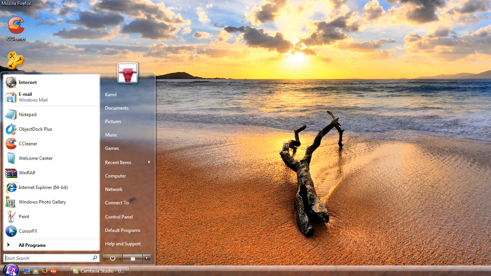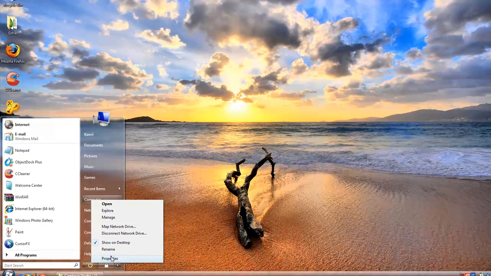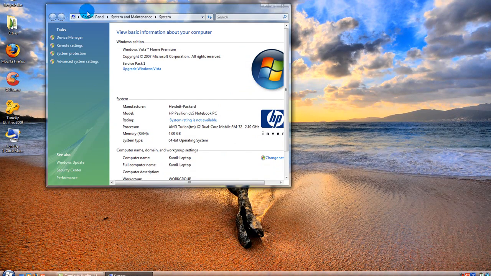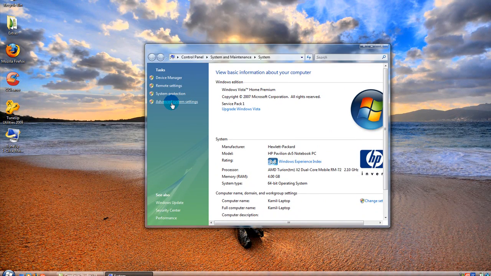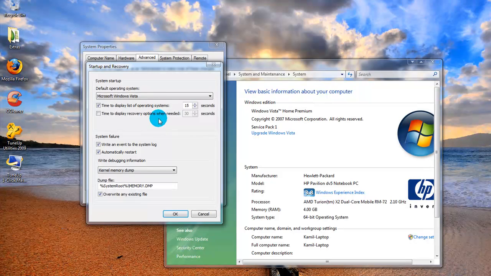You go down to the Start menu, right click on Computer, then Properties, then in this little tab on the left right here, just go down to Advanced System Settings, then Startup and Recovery, click on Settings, and then right here are going to be your operating systems that are installed on your computer. And right now I have Vista and Windows 7 installed, and I like to start up with Vista, so I just have that highlighted and checked.